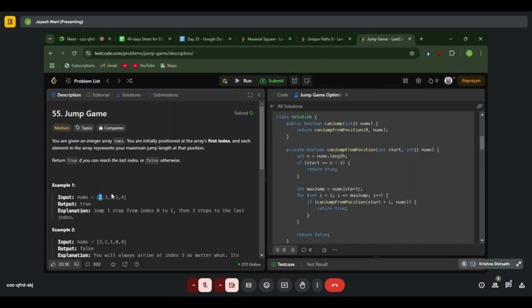So 1, 1, 2, 3, and 4. We are ultimately reaching our goal if this count is greater than this count, right? So we'll be comparing this. This will be our base condition to check when to terminate our loop. Okay.